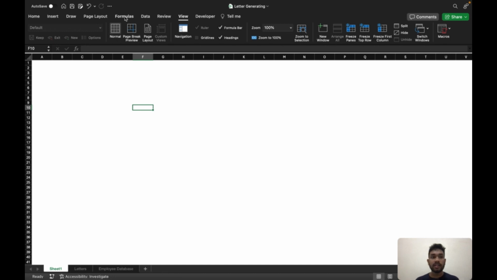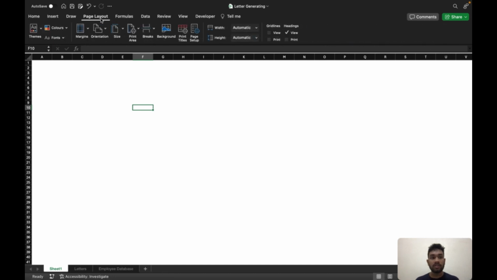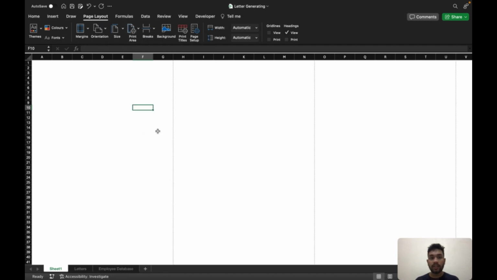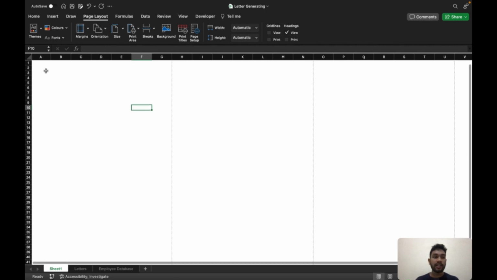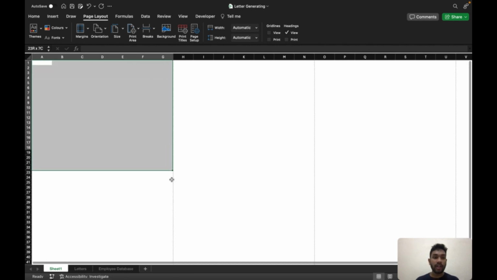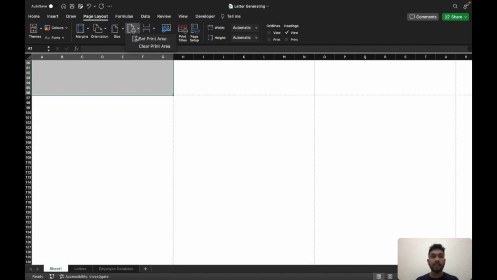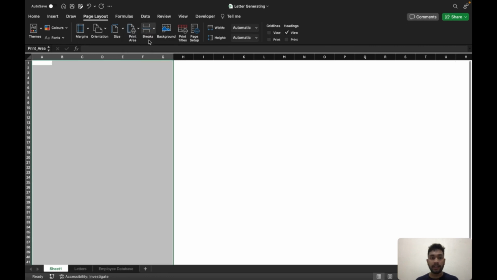Right. The next one is the page layout. The orientation should be portrait and size I will select as A4. Now you should get some lines with the A4 sizes. So I want only one A4 size to print my letter. I will select this A4 area like this and make it my print area. So I have set my print area now.